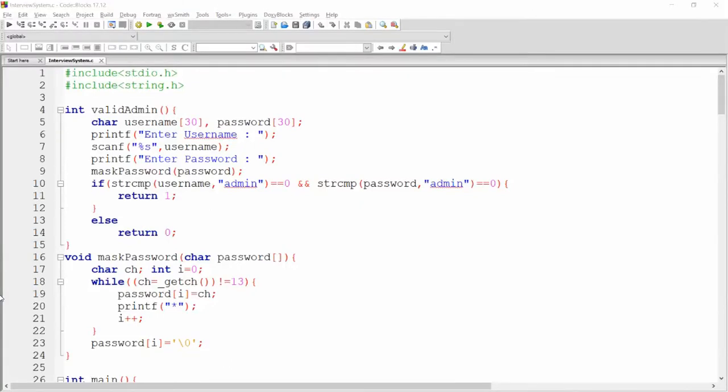In the previous video, we discussed how to validate the admin. Now in this video, we will discuss how to register the candidate and how to make the entry of the candidate into the file candidate.txt, and how to save the password, that is the encrypted password. So let's do the same thing practically.